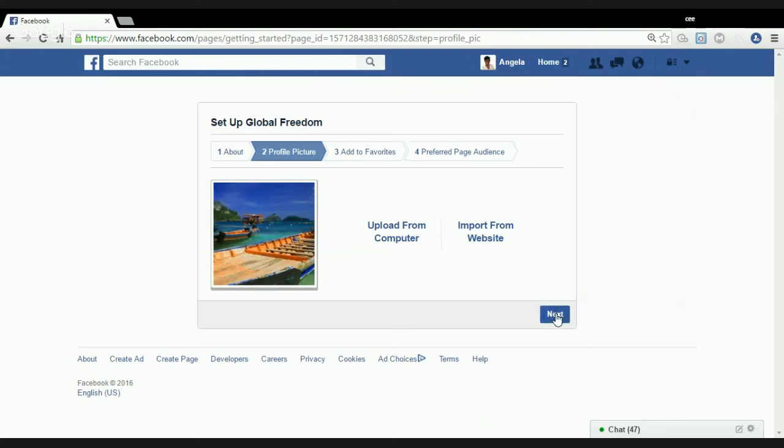And I'm going to click. Again, you want to prepare everything. You want to prepare your description. You want to prepare your pictures, your profile picture, and your cover page. Just get everything ready. That way, as soon as you get on here, you're able to go really, really quick. Next, I'm going to click on next.